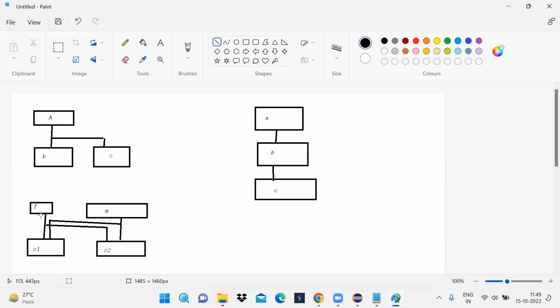Now in case of multiple inheritance, my C1 is extending father and my C1 is extending mother also. And C2 is extending father as well as mother. So this is multiple inheritance. There are two extensions here, right? C1 is extending father as well as mother. C2 is extending father as well as mother. And that's where Java gets confused.